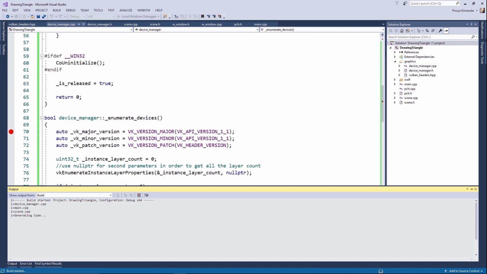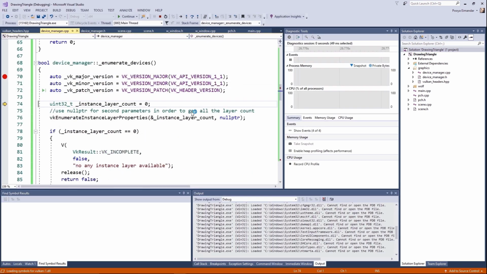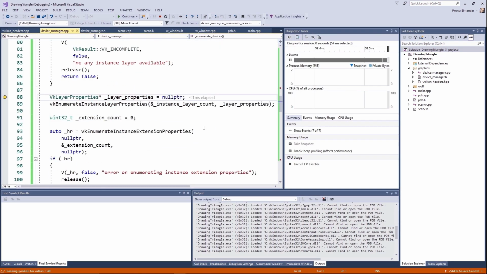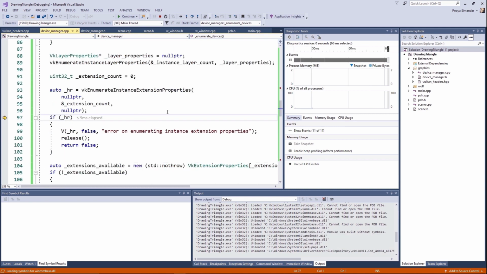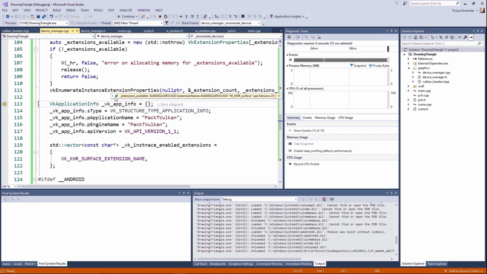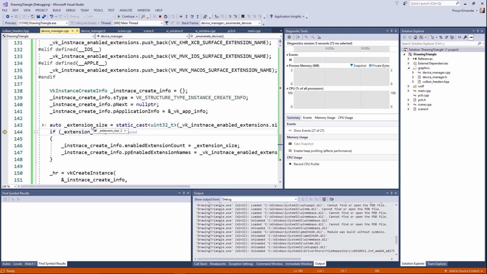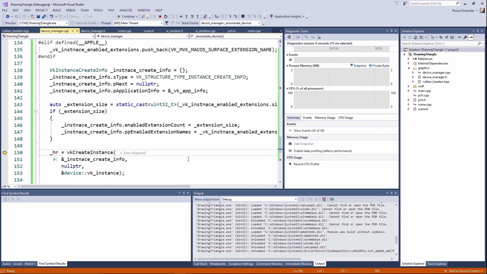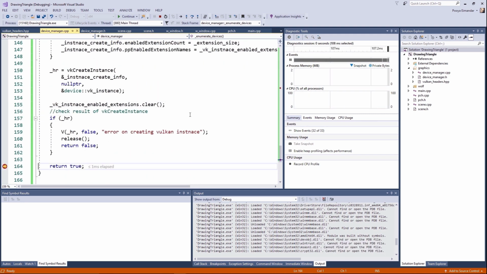Let's debug our project. All is fine. We've got 10 extensions. And finally, the Vulkan instance is created successfully.